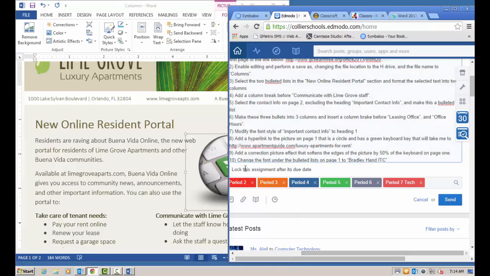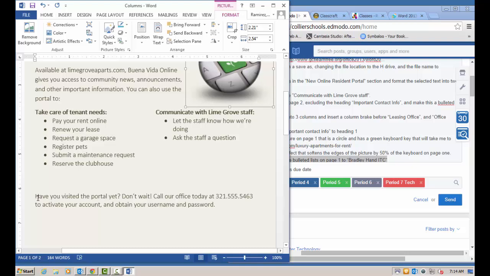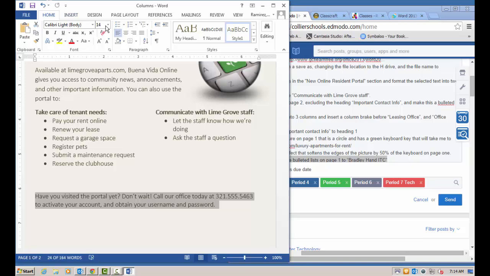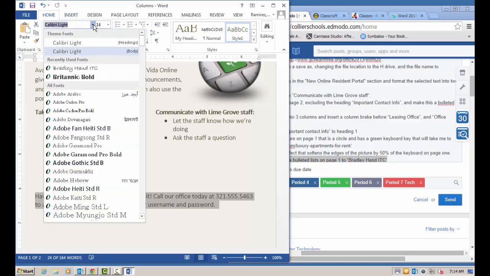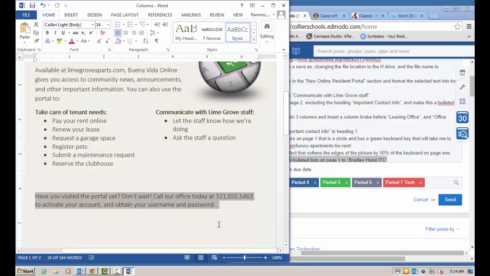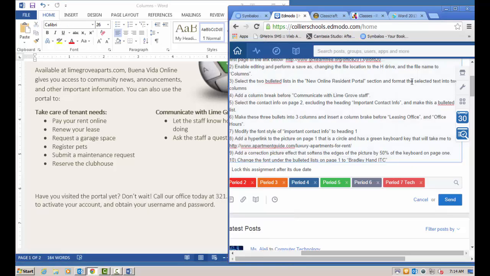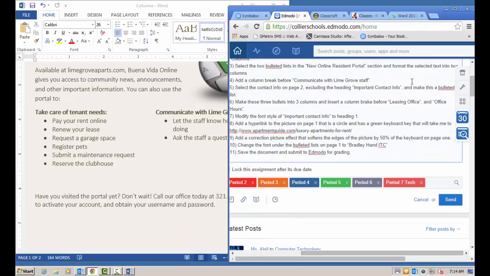Number 10, change the font under the bulleted list on page 1 to Bradley Hand ITC. This file right here, this font right here, you want to change that to Bradley Hand ITC. So that's on you to find that. Click on it, and you'll be all set there. And I believe step 11, save the document and submit to Edmodo for grading.